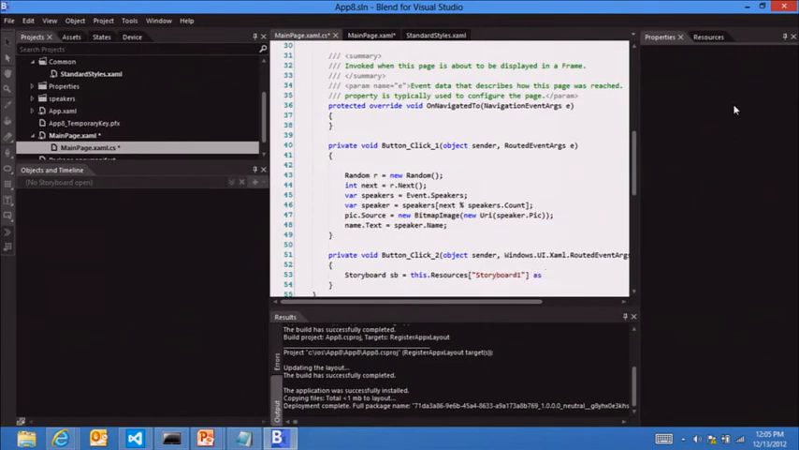right? And I just have to cast it to a storyboard because resources can have anything, so I have to go back and tell it what I want out of it. And then I'm just going to say sb.Begin, which will run our animation as we had it. So whenever that round button gets clicked, this is going to run.